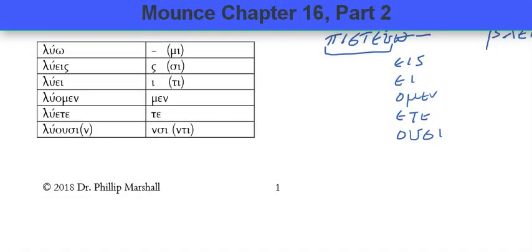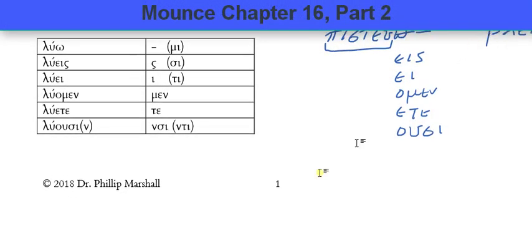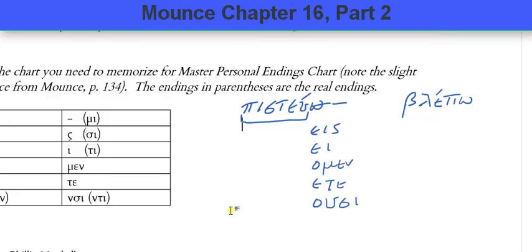Just a few final comments about the chapter here before we move on to the homework. Let's go to Mounce 16.13, okay, and 16.14. Just a few comments about the semantics of verbal forms in Greek.